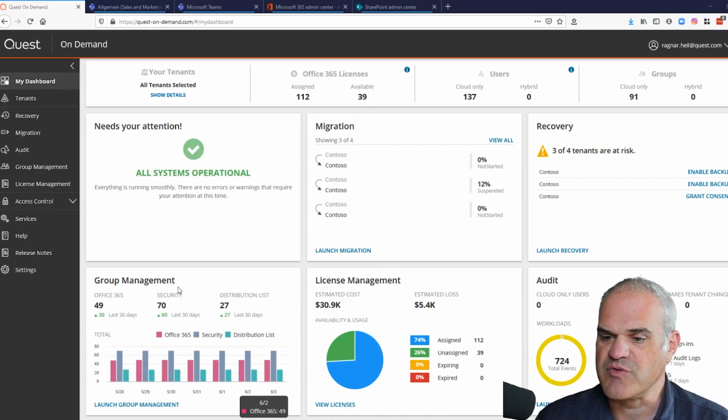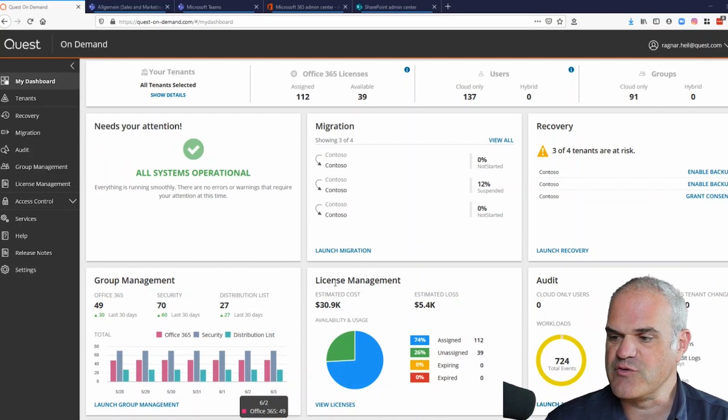There is Group Management, not only Office 365 groups, but also security groups and distribution lists, so it supports hybrid environments. And there is License Management, which improves your licenses because you can easily see in the dashboards which licenses are used and which licenses are not used and how you can save cost. Or you offer a workshop to increase the active usage of Office 365 Modern Workplace.